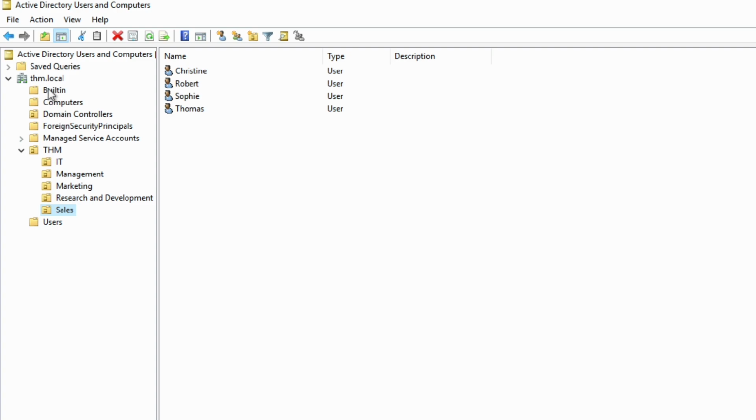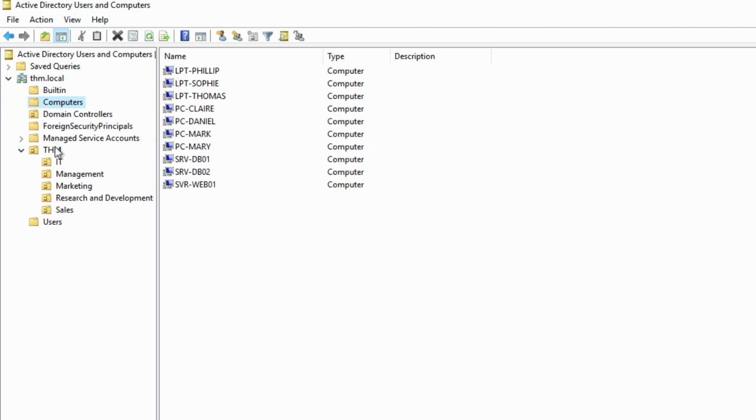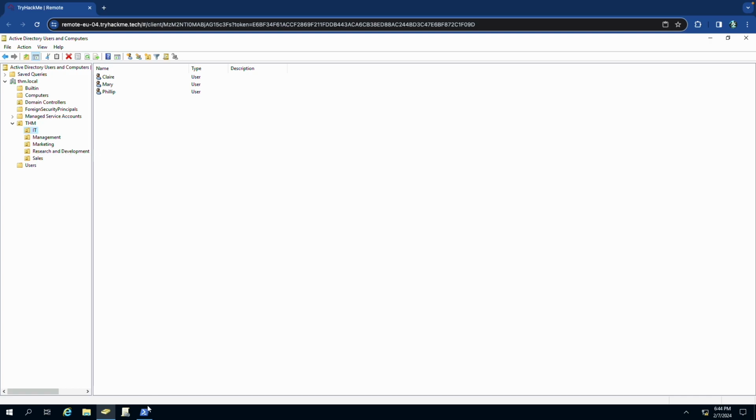So this is kind of how we're going to look at it. We're going to go from the forest to the domain, and then from that we're going to look at individual containers, and then from that, we're going to look at individual organizational units and even the OUs inside of the OUs. It's called nesting. So the IT OU is nested inside of the THM OU. So this is what we're going to do when we go through our enumeration steps with PowerShell.